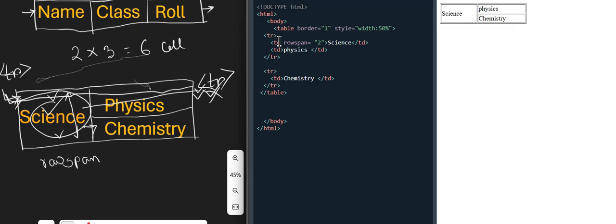Now if you'd like to use th here, what happens? So the science will be in the middle and it will be bold, same as if we use table head instead of table data for physics, the physics will be bold and in the middle. And here same th, and here as well th, and it will become middle and bold. Let's change the uppercase of P, so Physics.